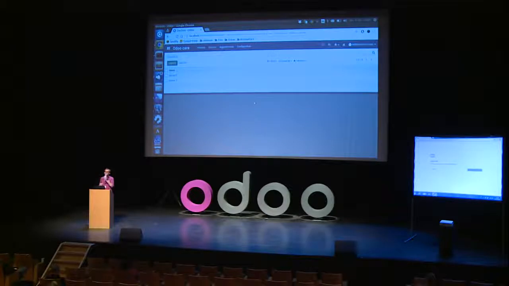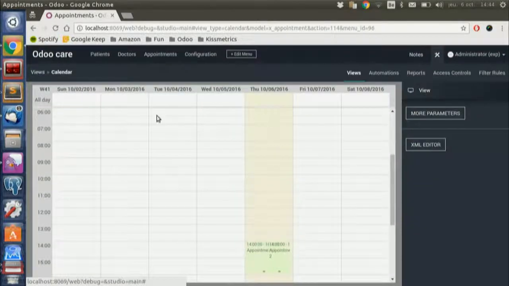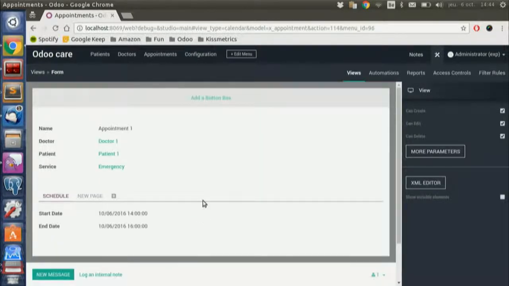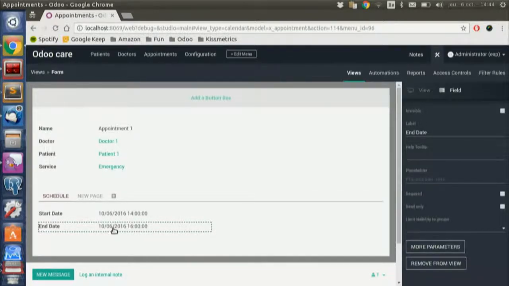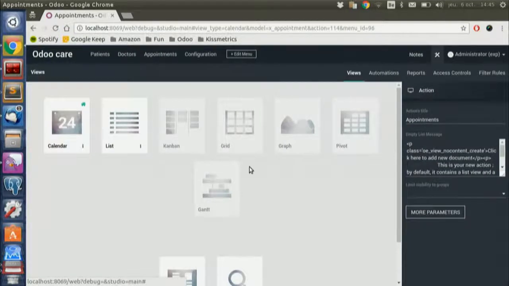Hi. Maybe something about constraints. If I would like to have the end date greater than the start date, can I do that? That's a good question. I don't know. Maybe you can do a server action to check if there is a constraint. You can do that here in automation, and you create a server action. But just with this, you cannot put a constraint right now. So I think server actions are the way you can do it.